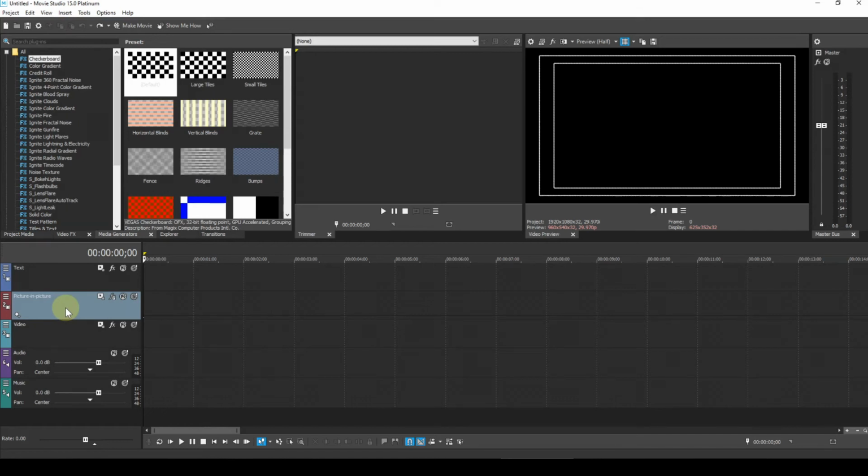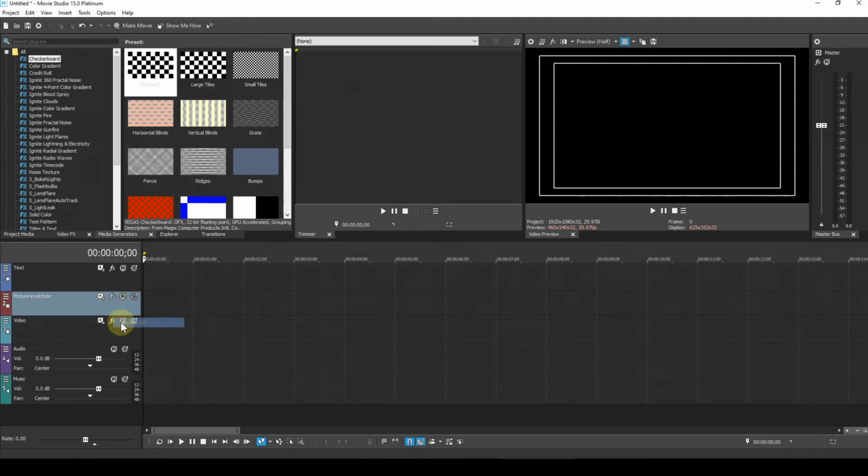Workaround number 2. When the application is launched, right-click on the Track Effects icon and select Delete All. Again, rename the track.